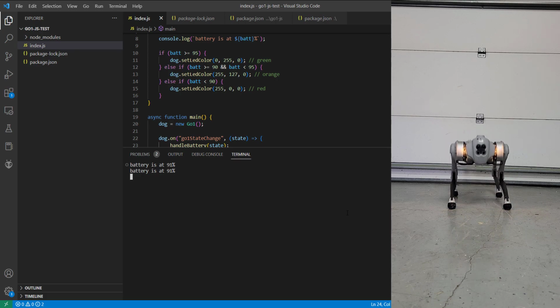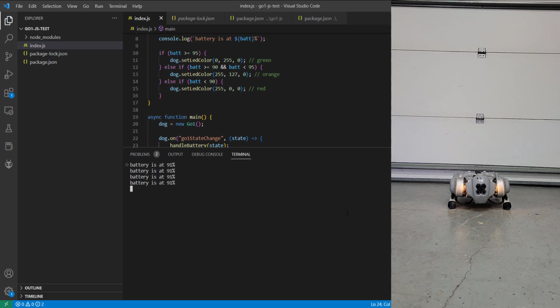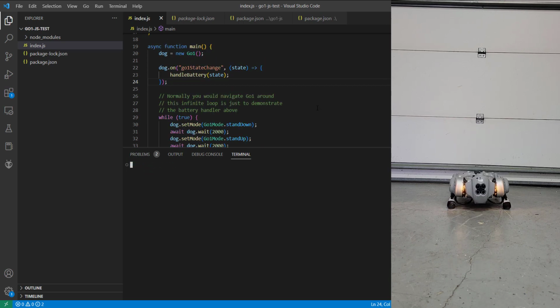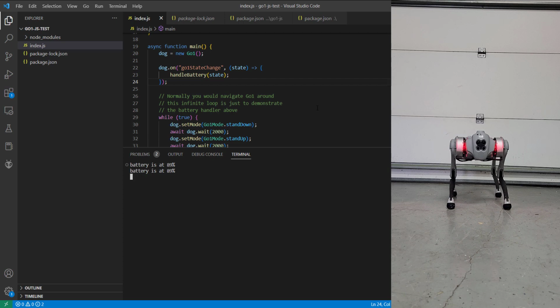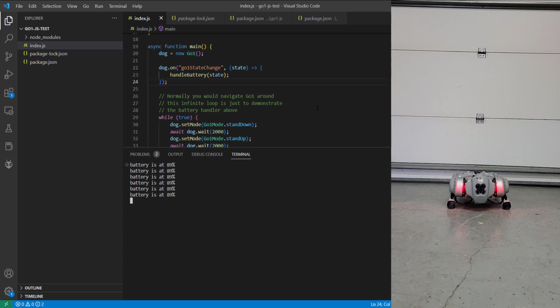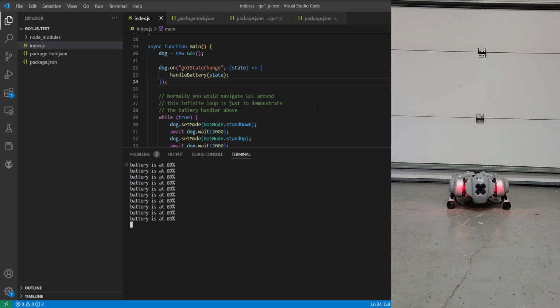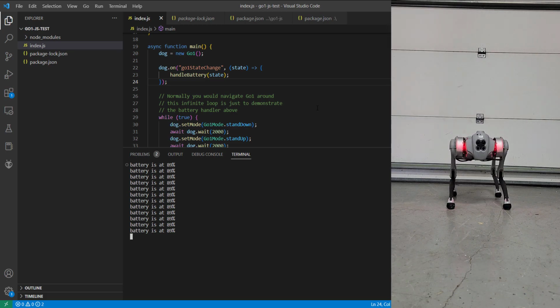So let me go ahead and fast forward, and we'll see when Go1 gets to less than 90%. We're now at 89%. The LEDs have gone red, so you can see how this works. And go ahead and cancel the script. Take manual control with your remote.